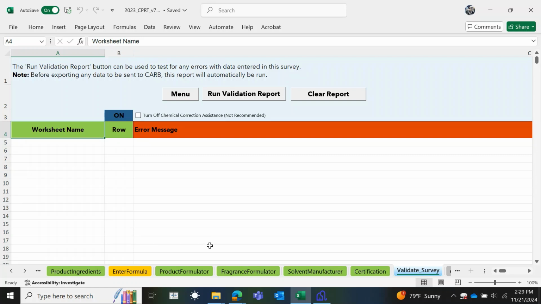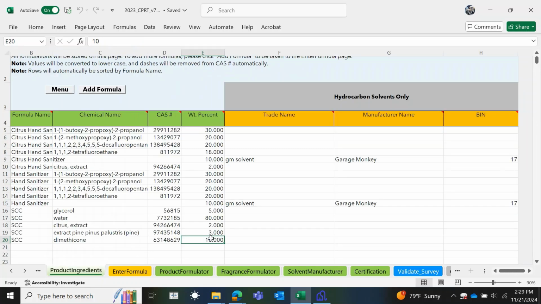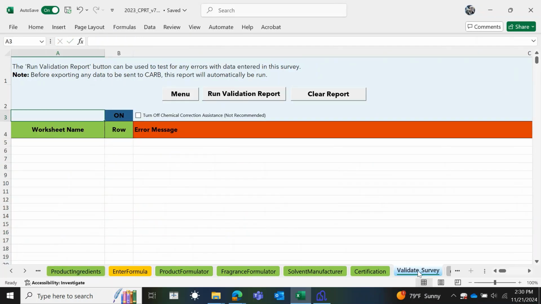Our new version of the CPRT has a chemical assistant feature. Here is a demonstration. We will go to the product ingredients page and change the chemical name for glycerol in row 16 to carbon dioxide. Then go to the Validate Survey page and click the Run Validation button.